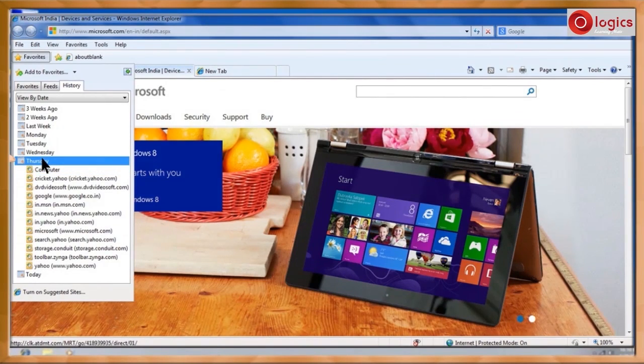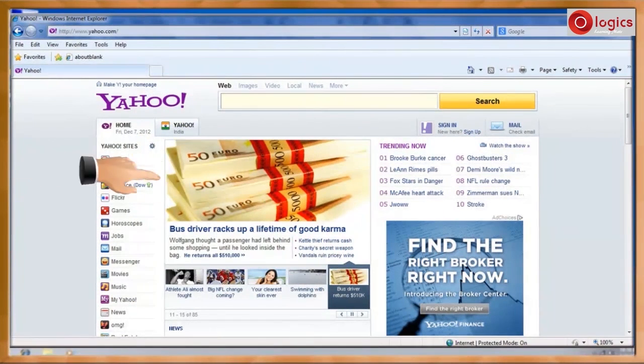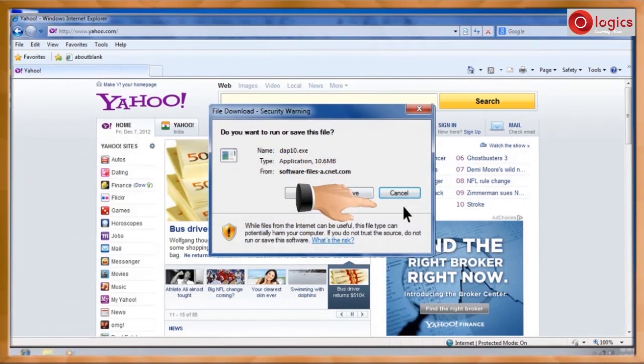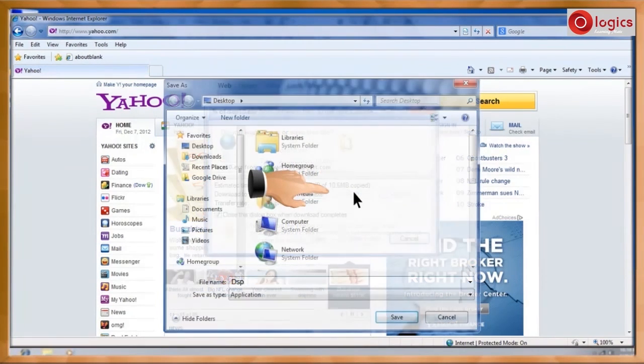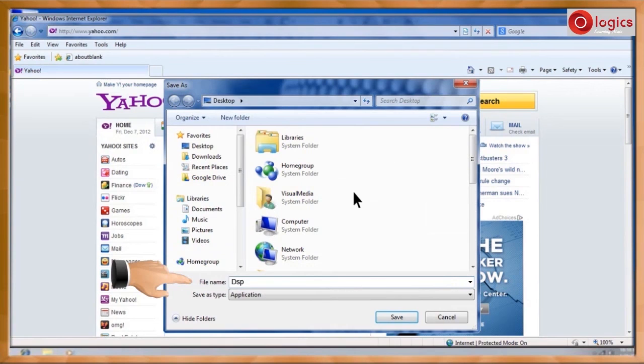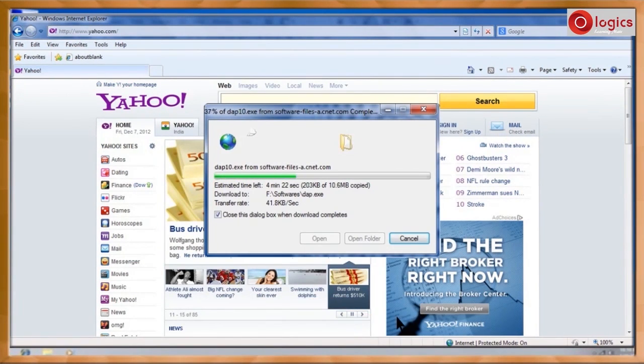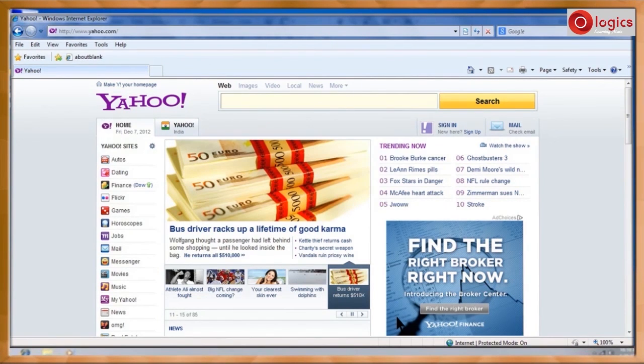Let's see how to download a file. This link has a file to download. Click this link. A file download dialog box is prompted. Click on Save to download the file. Here you can choose the location where to save the file. This is the download progress bar. The file has been downloaded in the selected location.